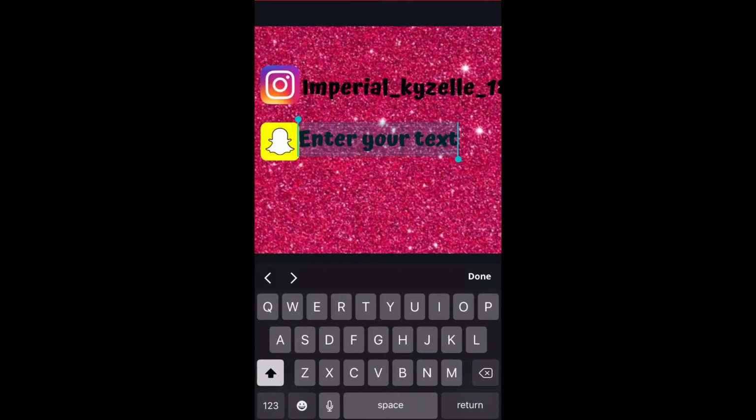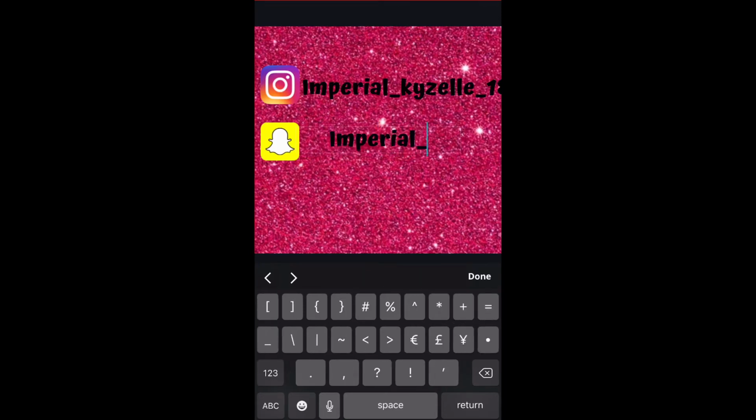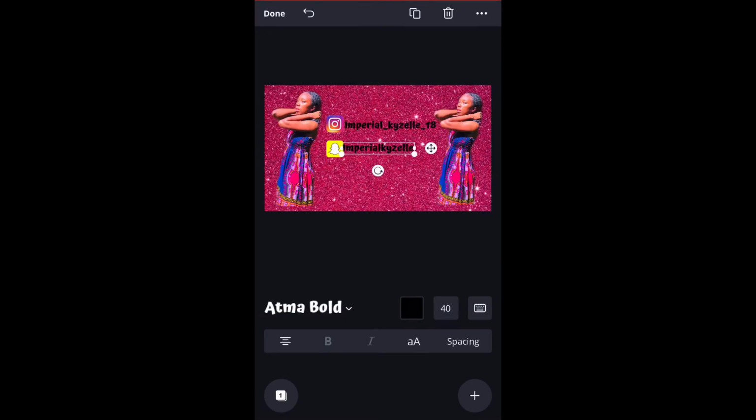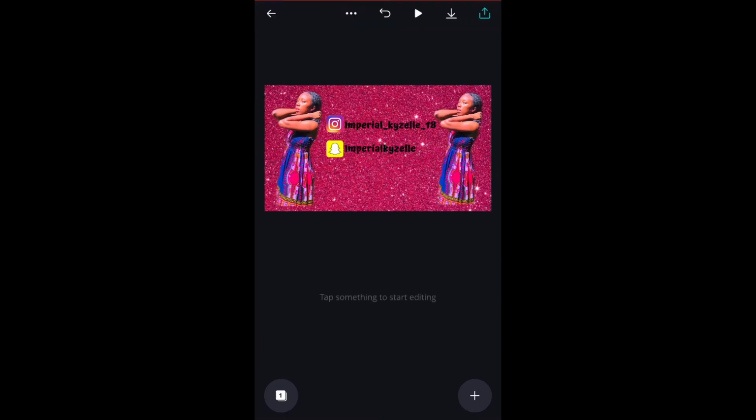We're going to add another text. Type your Snapchat name. Then you're going to resize it and place it in the position you need it to be on the screen.